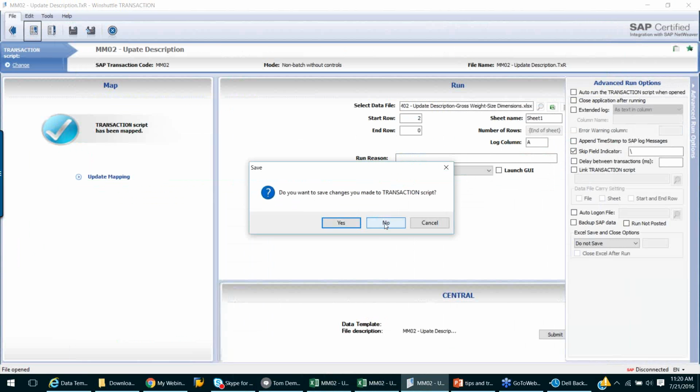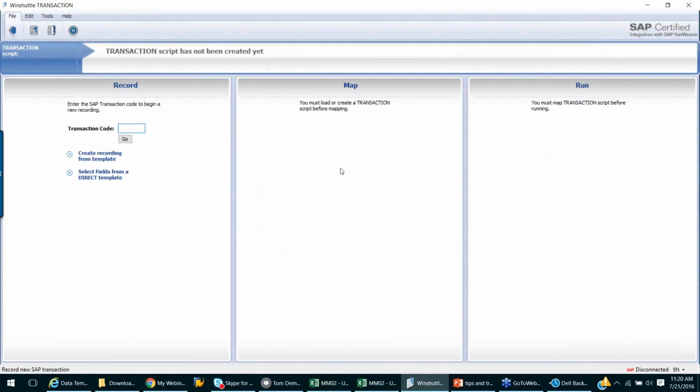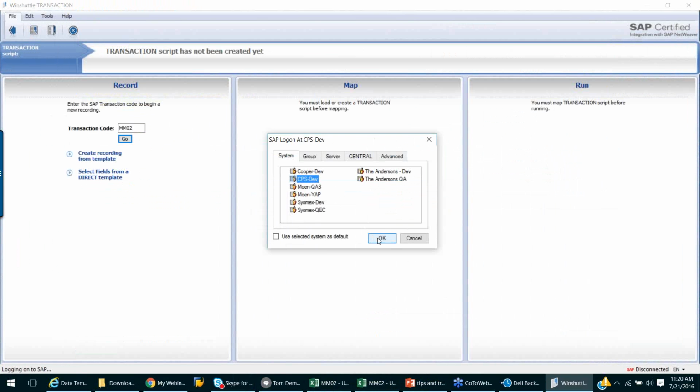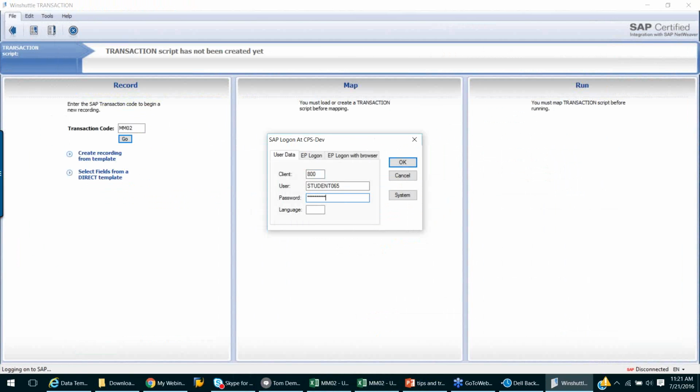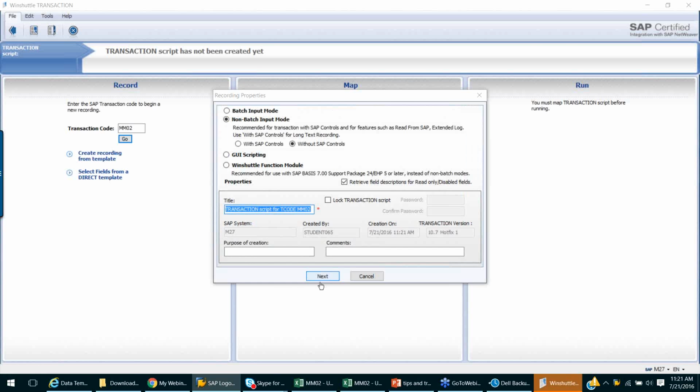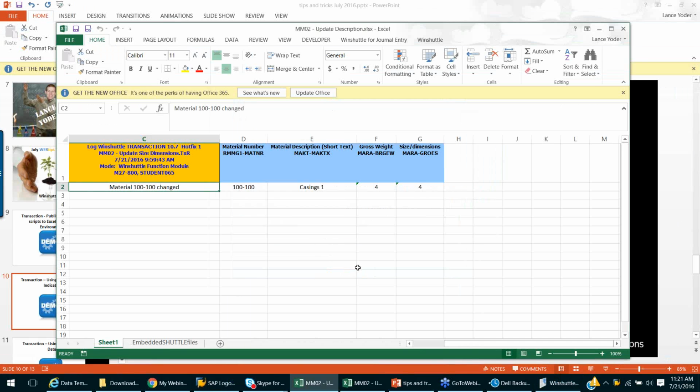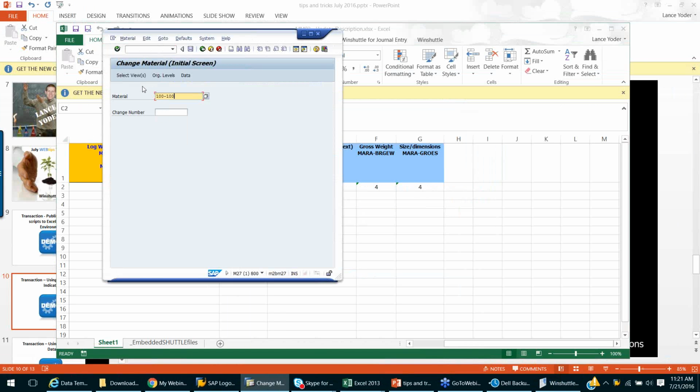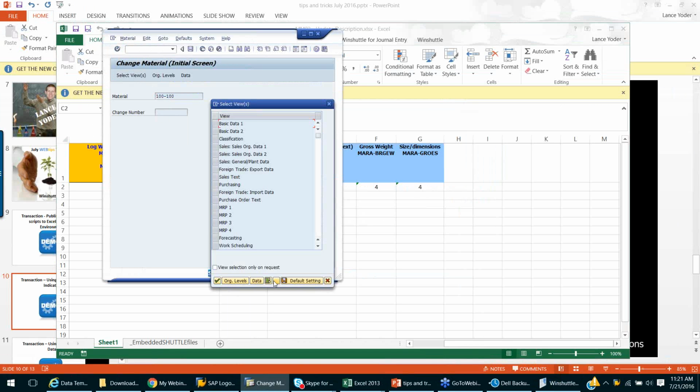So we will create a new script to update those 3 fields, and then we'll use the skip field indicator. So MM02. Connect our SAP environment. Okay, we'll just pick this default recording mode. Will work just fine for us, I believe. And we'll quickly record ourselves updating 3 fields.